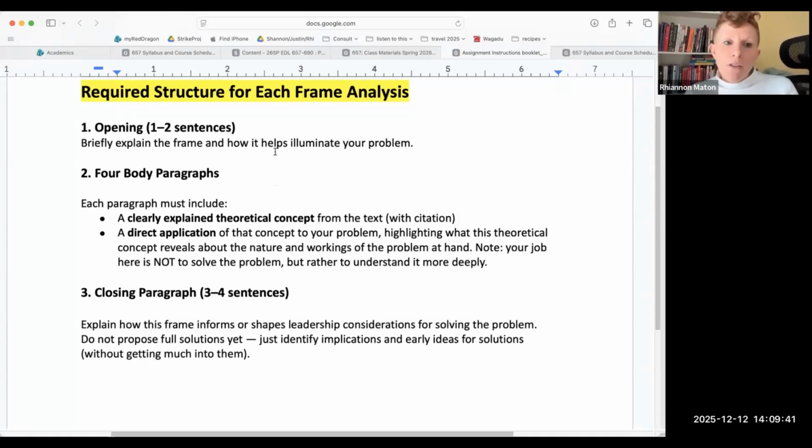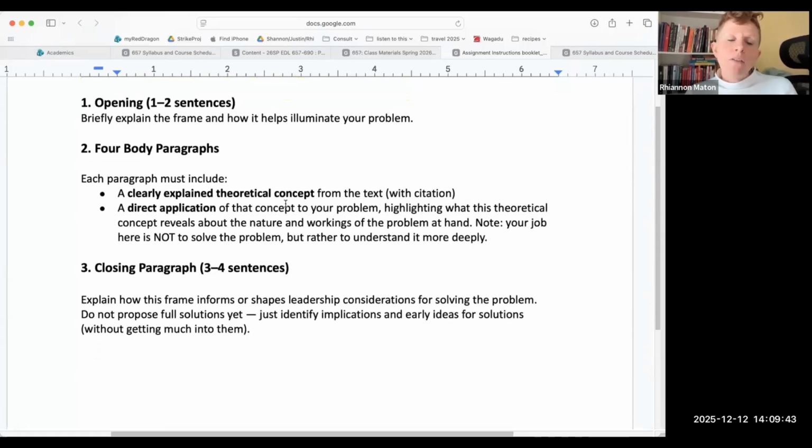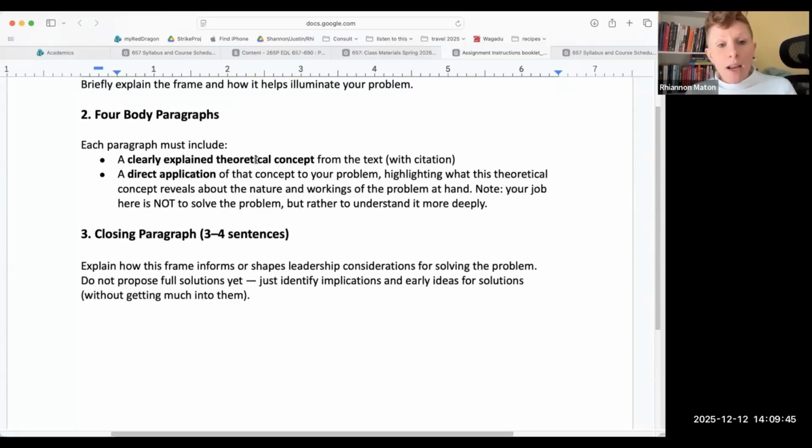It will involve an opening paragraph and 4 body paragraphs. Each body paragraph should be based on one theoretical concept. You will name a theoretical concept from the Bowman and Deal text, and then you will talk about what it reveals about the problem at hand and some of the intricacies regarding the nature of the problem.